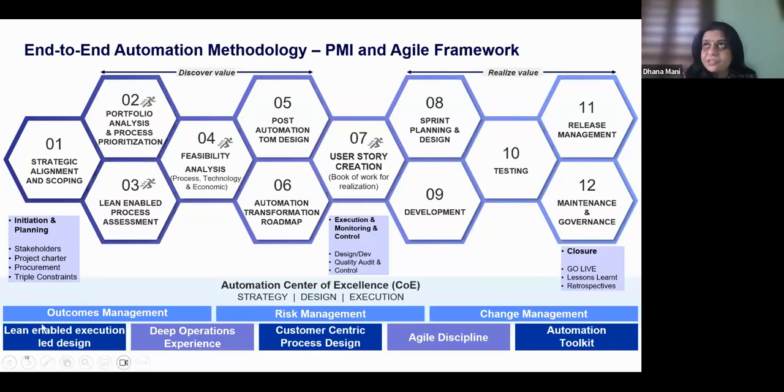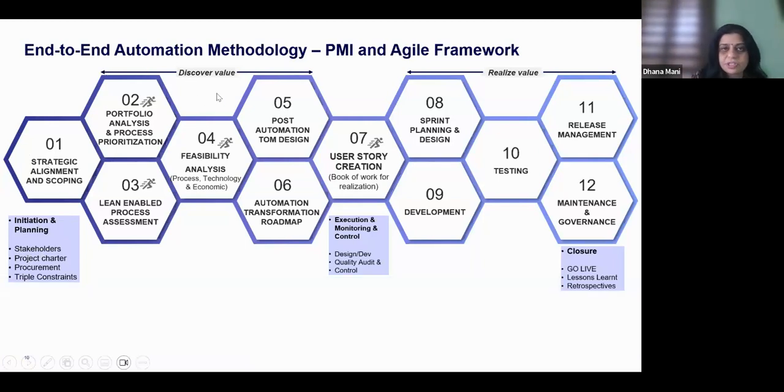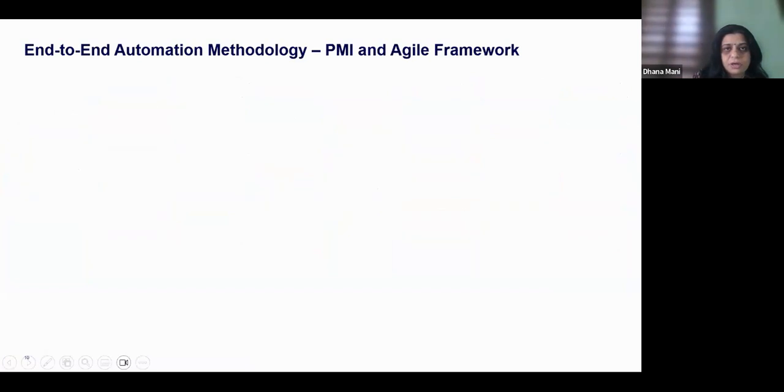And the triple constraints: schedule, scope, and cost. That's where you will explore it and plan your scope management, schedule management, and the cost budget, right? Now, if you look at this, this is a discover process. Maybe I'll just go here one by one.